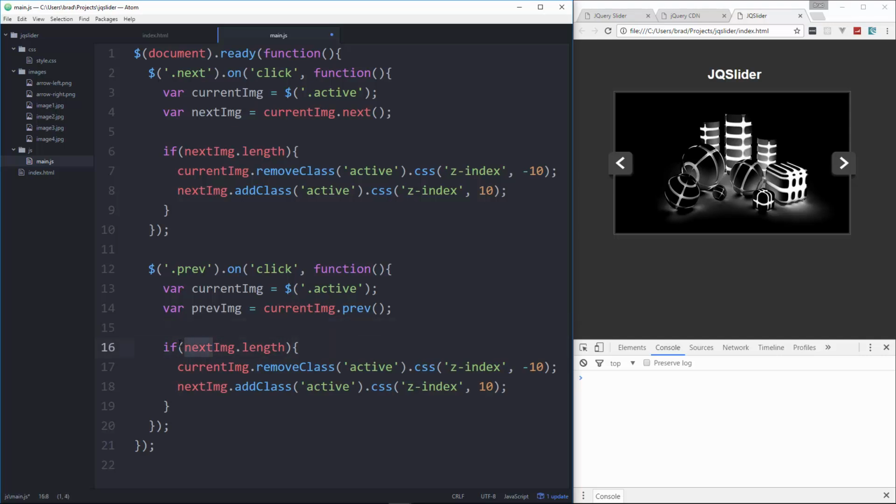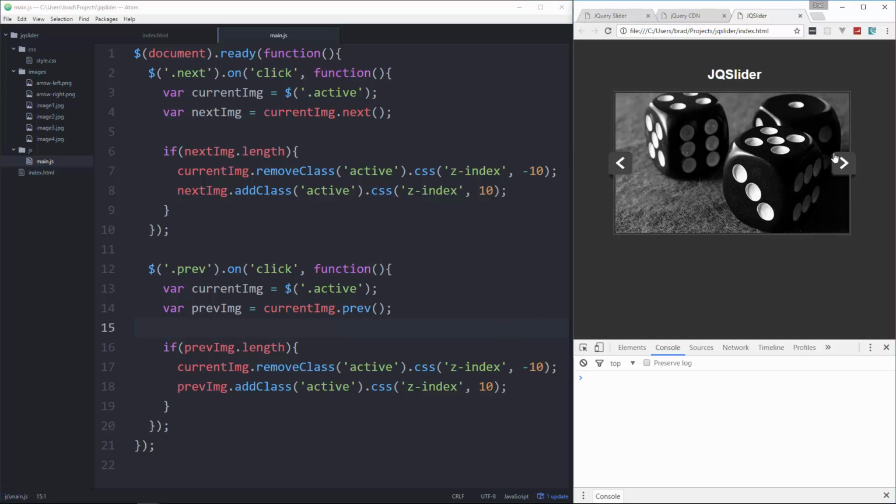Okay, and then we're going to test for it, see if there is a previous image, and then we're going to remove the class from the current image just like we did before, and then add the class to the previous image. And that should do it. So let's save and reload. We can go forward, we can also go backwards. Alright, so that's it. Very, very simple.